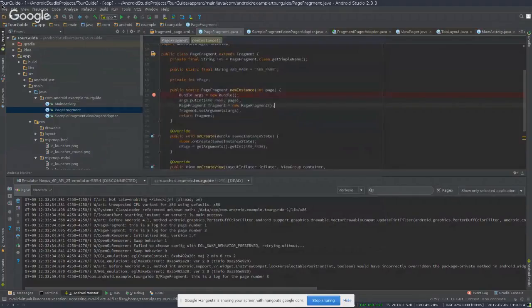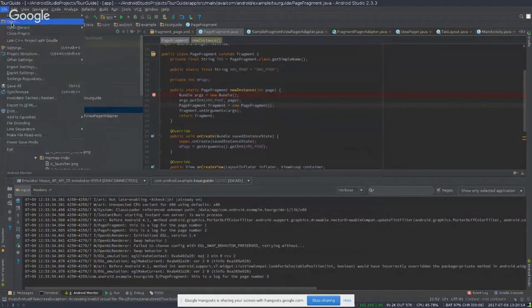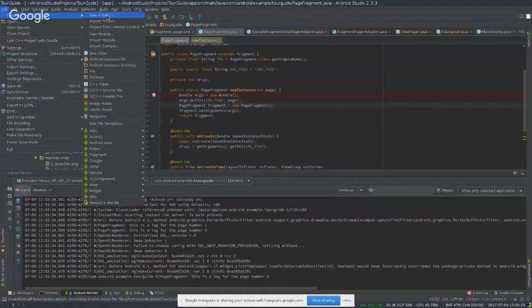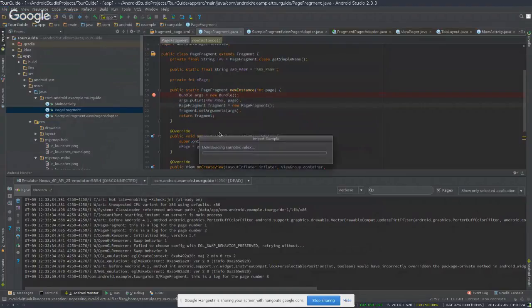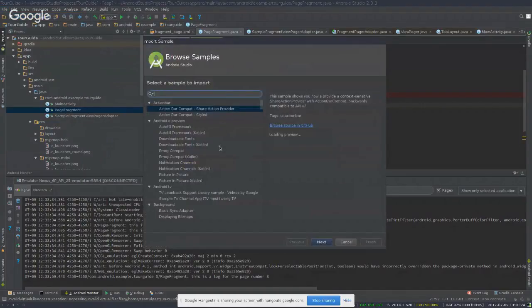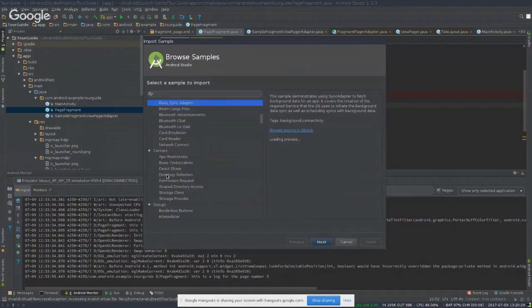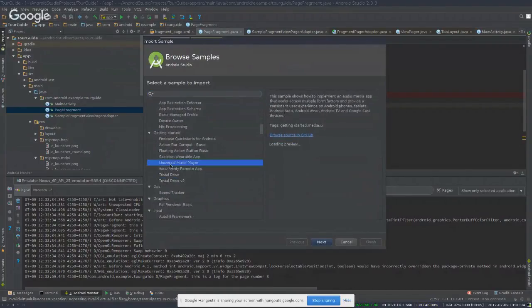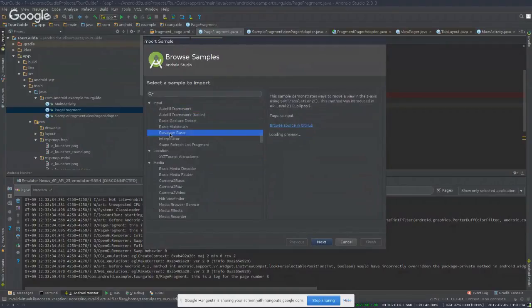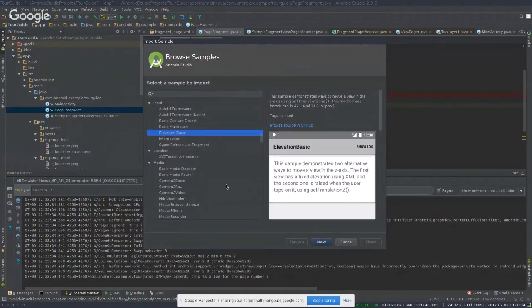I'm just going to show you this again. You go to File, New Project, but you don't select New Project, you just come in here. So File, New, Import Sample. This will collect all the sample information that exists on different types of concepts like camera and connectivity and stuff like that. You can just use these sample codes, and I think you'll find a lot of help with this.